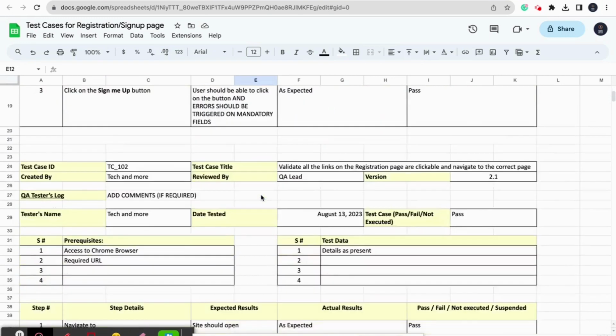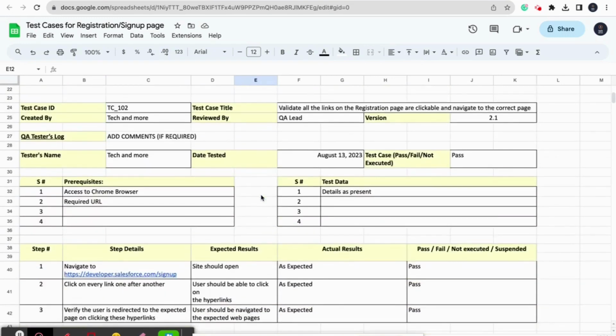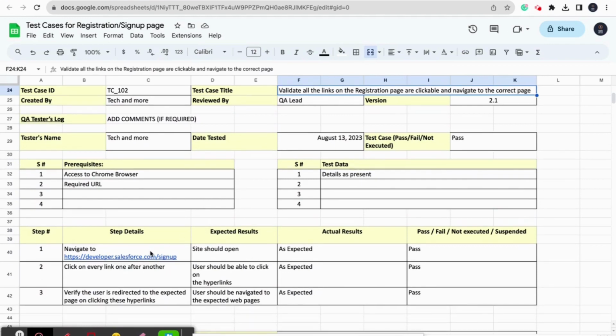Now let's go to test case number 2. The title says validate all the links on the registration page are clickable and navigate to the correct page, right? This is a very generic test case and there can be n number of test cases. So let's see the steps. The first step, of course, says navigate to this URL. The site should open. Which we've already done.